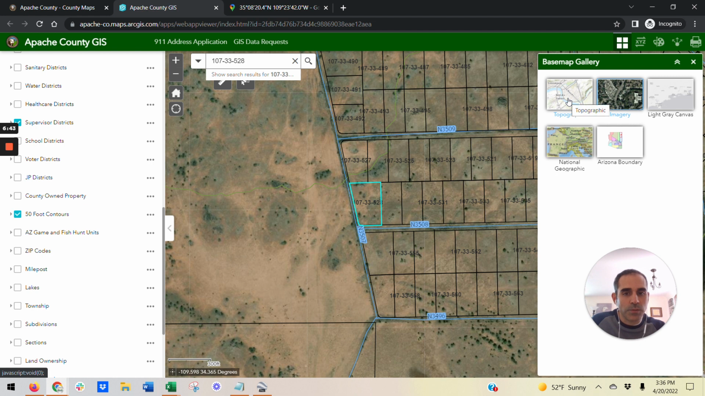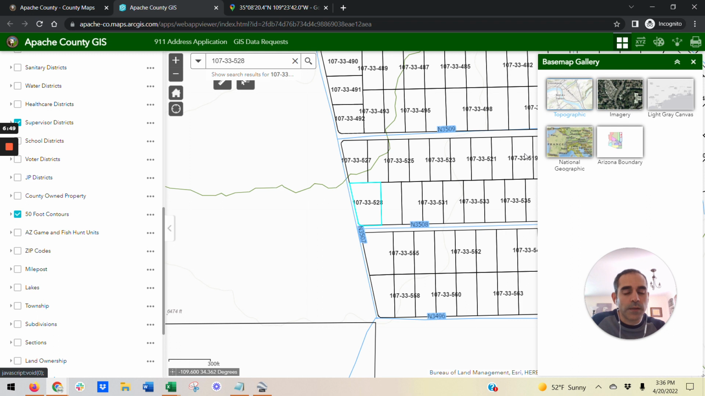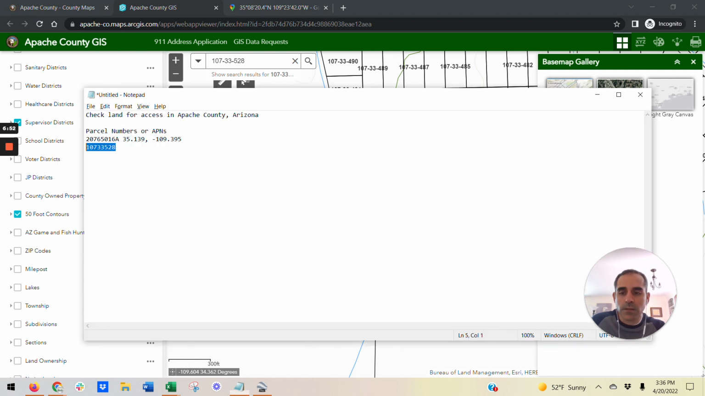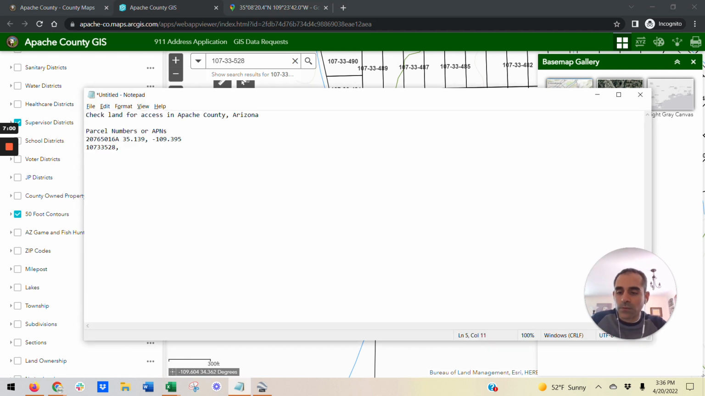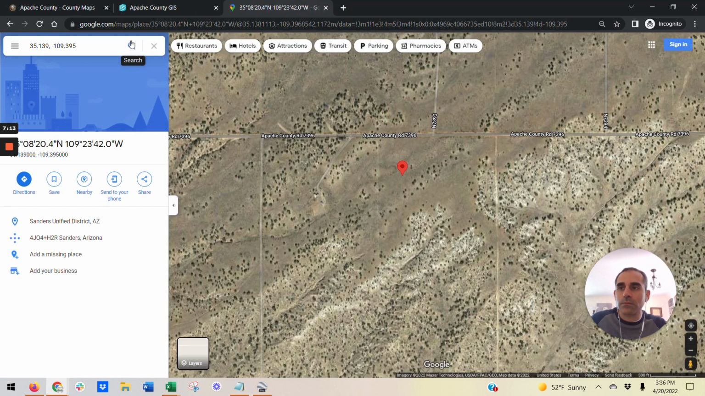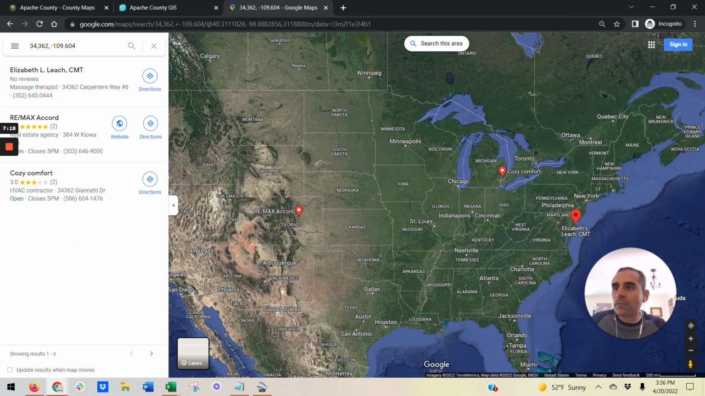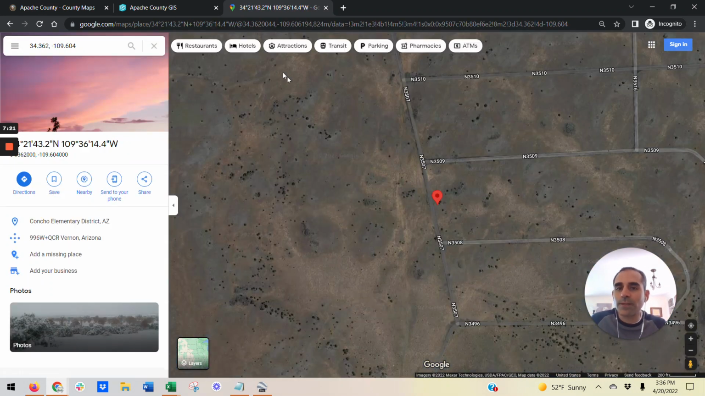Let me just take a look at the imagery one. So pretty much there's not a ton of development here. And so again, let's take that GPS coordinate, which is going to be right down here. Let me just put my cursor right back. That's going to be 34.362, negative 109.604. Okay, and then what we can do, we can paste it right into, let's try that. There we go.